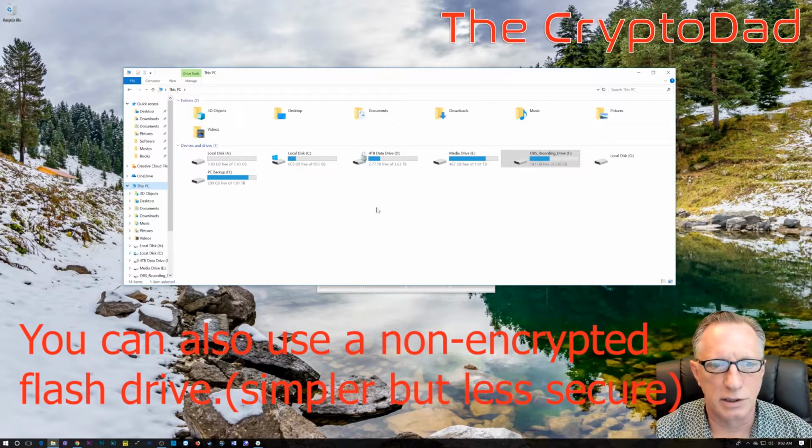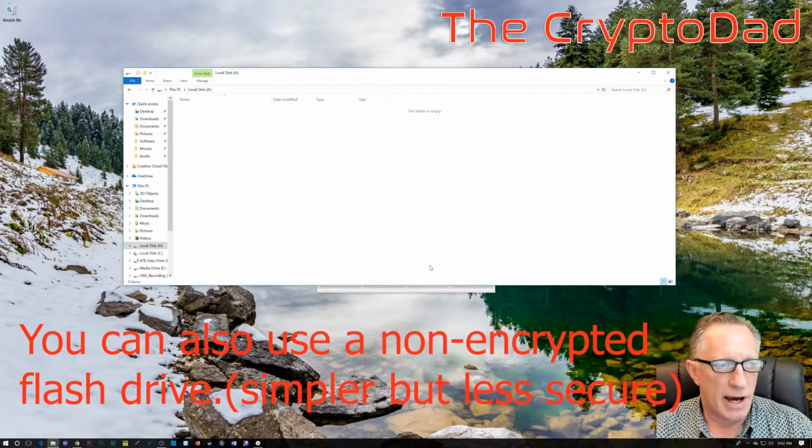Now if we go over here to my PC, you'll see that I have mounted this encrypted flash drive on A. Alright, now I have another video on how to create encrypted flash drives, so we won't go too much into that. I'm just explaining to you that when we download this, we want to put it in a safe place. Okay?